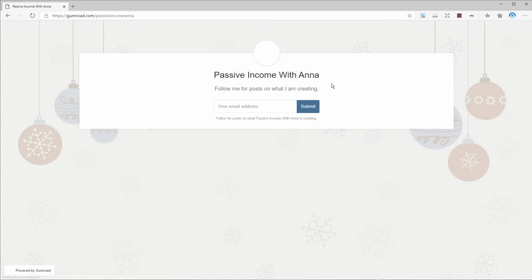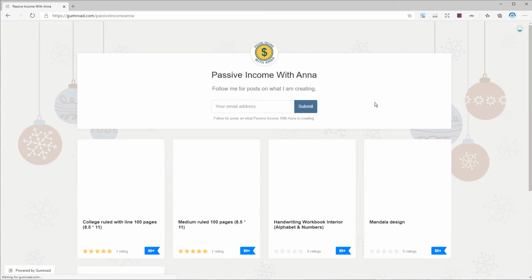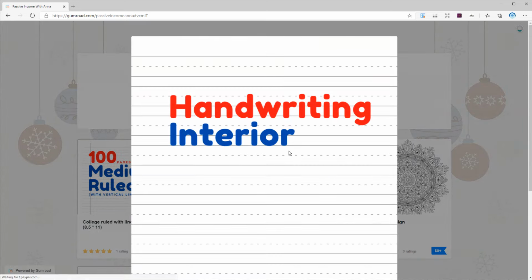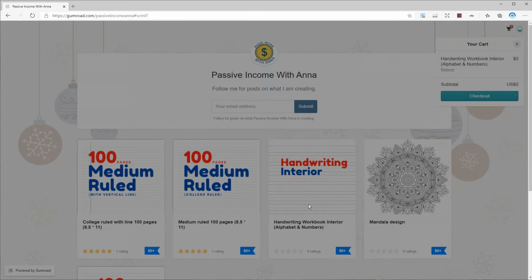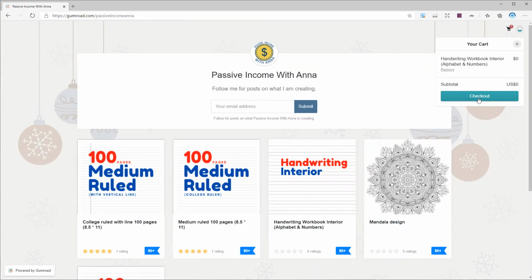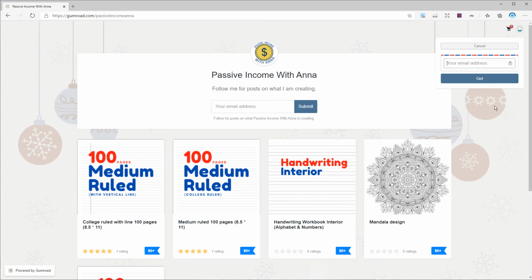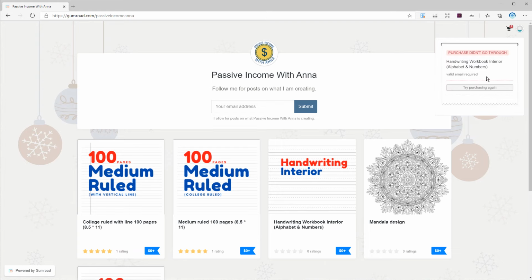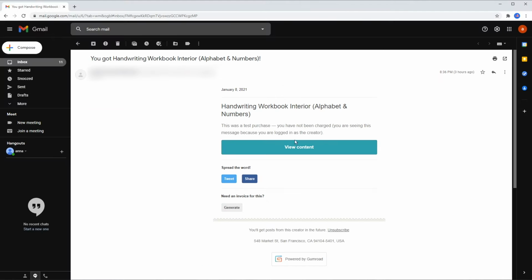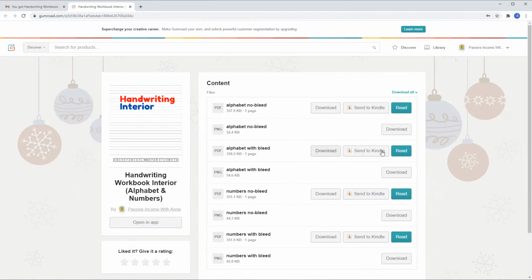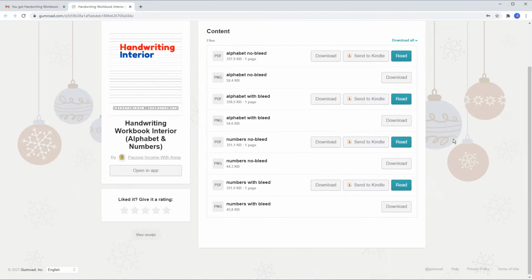For those of you that don't have an Illustrator, let me show you how to get the template from Gumroad. So click on the link on description and then click on template, scroll down, put anything you think is fair or just put 0 and hit add to cart. On top right hand, click on the checkout and enter your email address and hit get. Now go to your email and your email should look like something like this. Hit view content and the link will bring you to the Gumroad shop again. Now you can download the files.